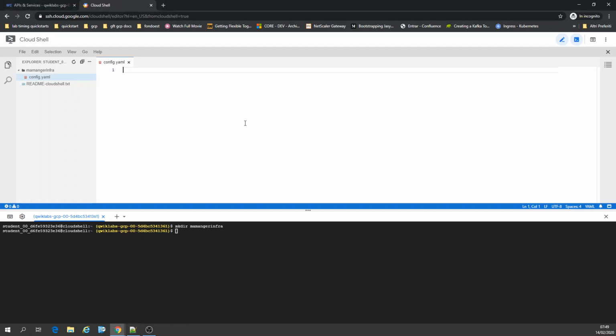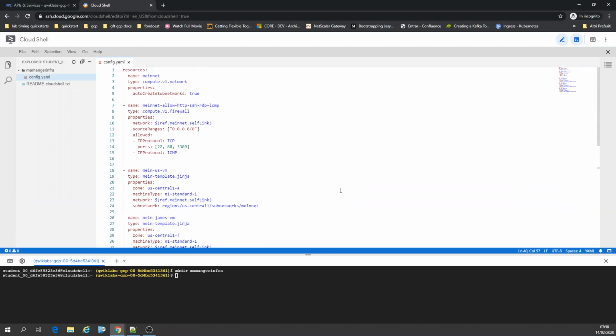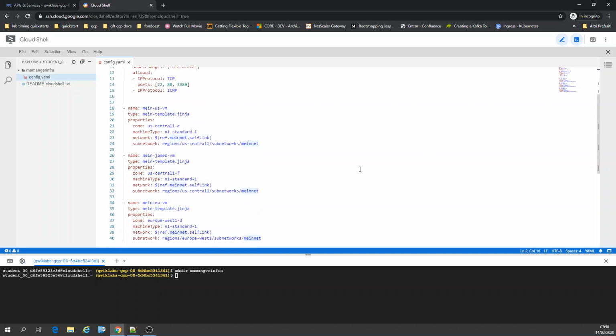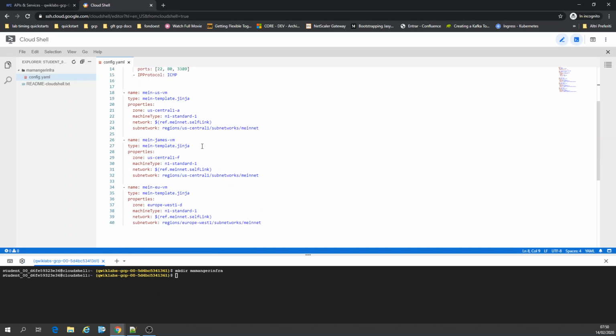I'm just going to put what I created before and explain all those things. First, you have a network called main network. It's referenced everywhere. I define also a firewall rule. Again, to show the command that I showed for all the firewall types on the deployment manager, I use the firewall types. And here I have my virtual machines. I define three virtual machines.